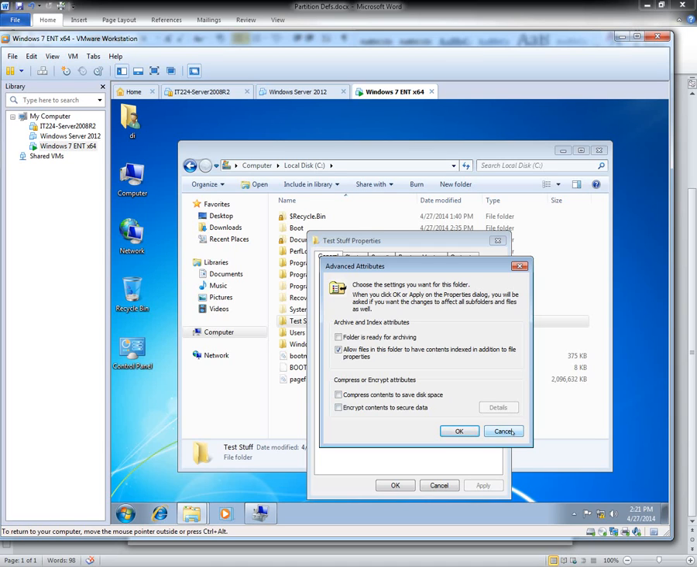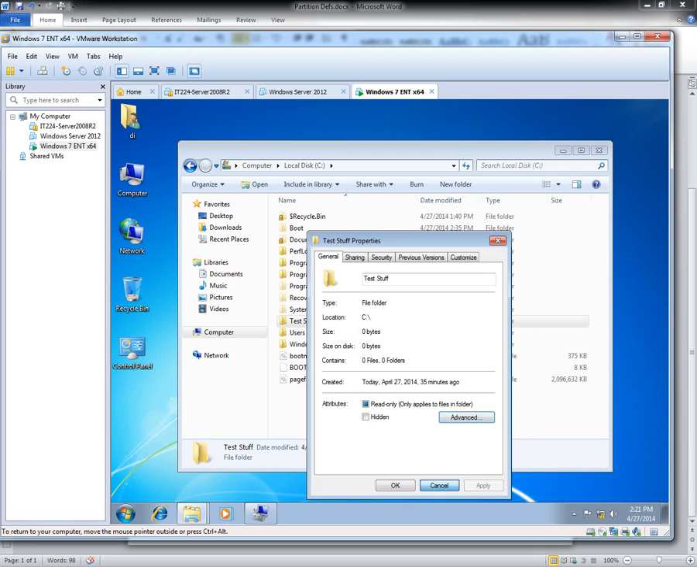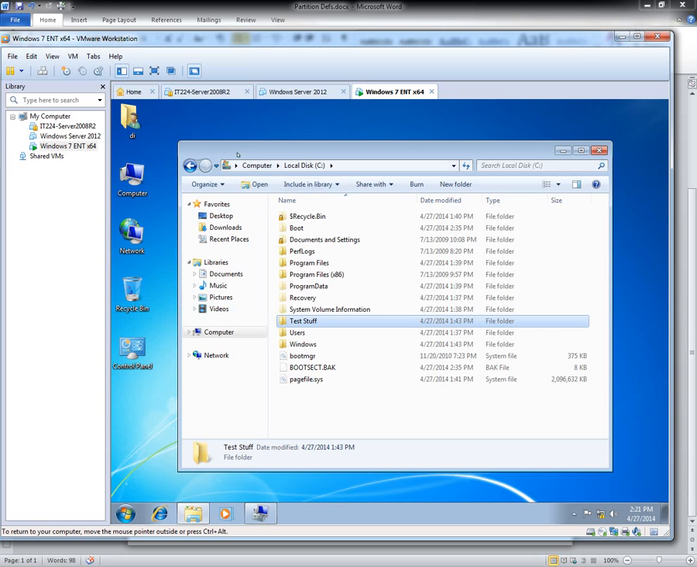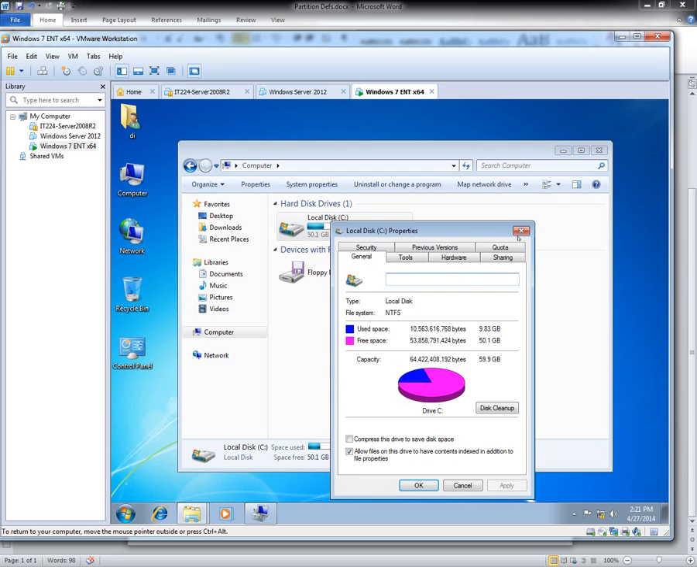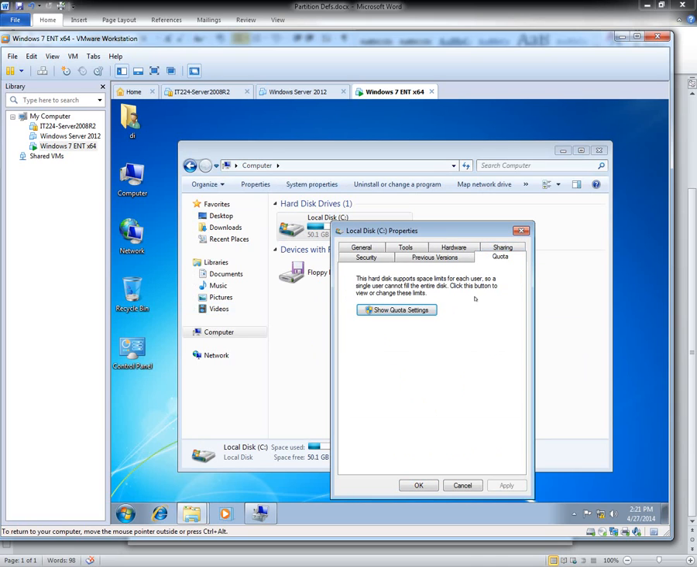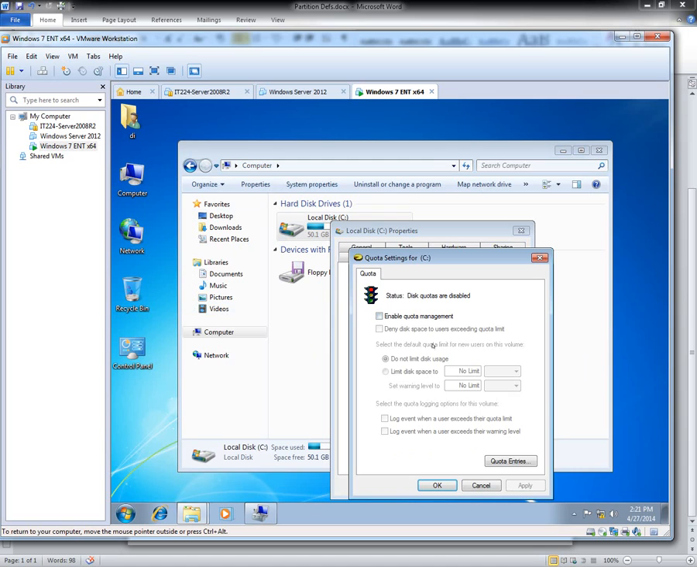Alright, so we hit security, compression, encryption, and we still have disk quotas. Okay, so if I go over here to my computer and I go to the properties of the disk, I can go to the quota tab and I can show quota settings. And this is where I would enable quota management. And I would say, okay, well, users are limited to this amount of disk space. And it basically limits their profile, essentially what they can write to in their profile.